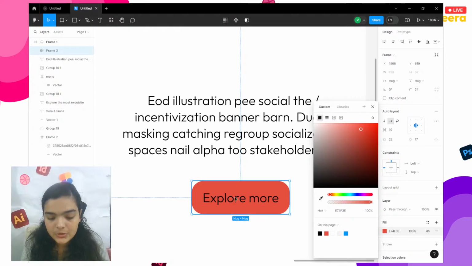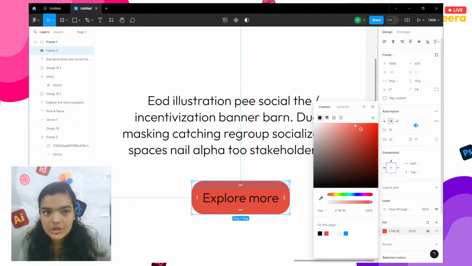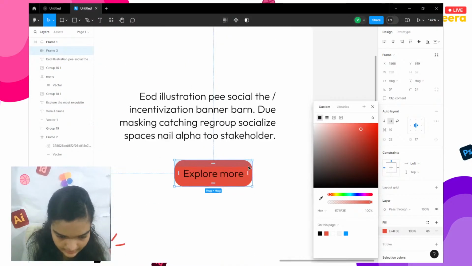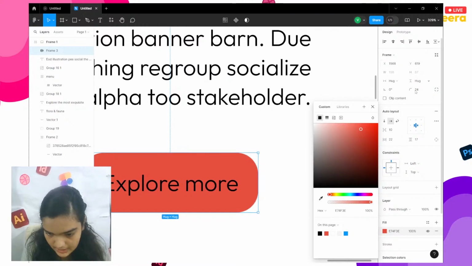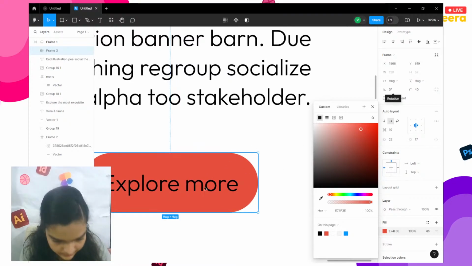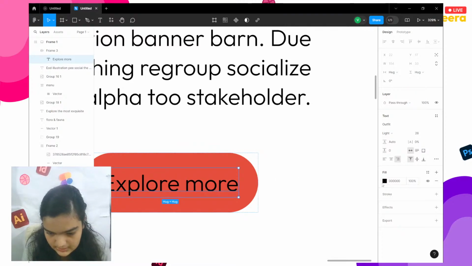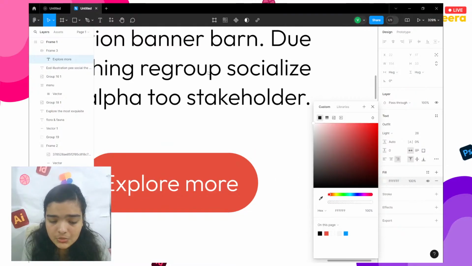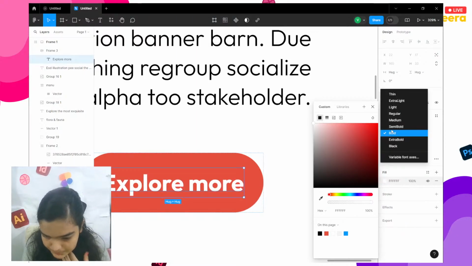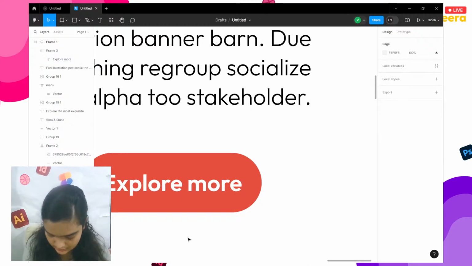Choose the red that we've chosen for this UI from the image for the other part. What was it? Yes, this highlight. All right. Make sure to increase the border radius, make it a complete pill kind of button. Change the color of the text to white. Make it bold, semi-bold. Semi-bold works really well.